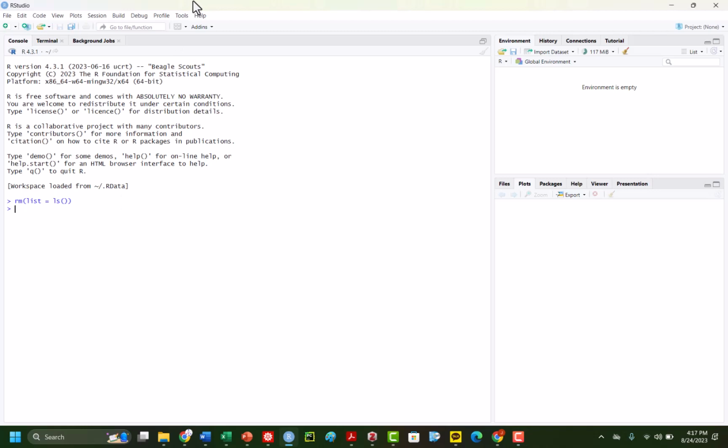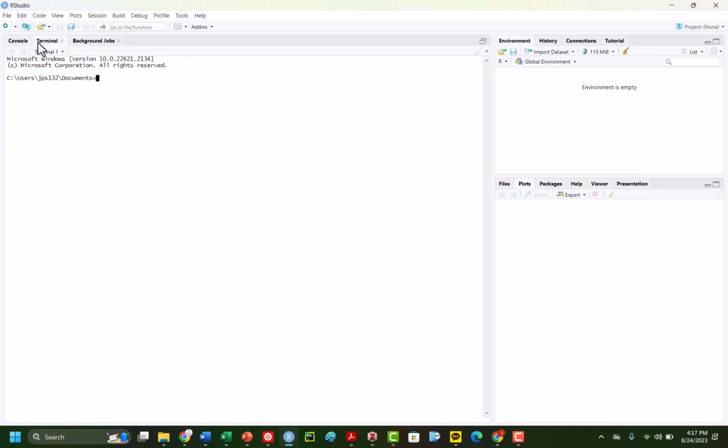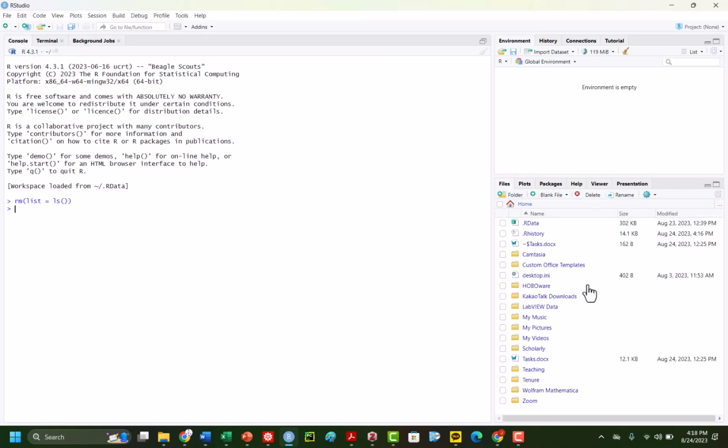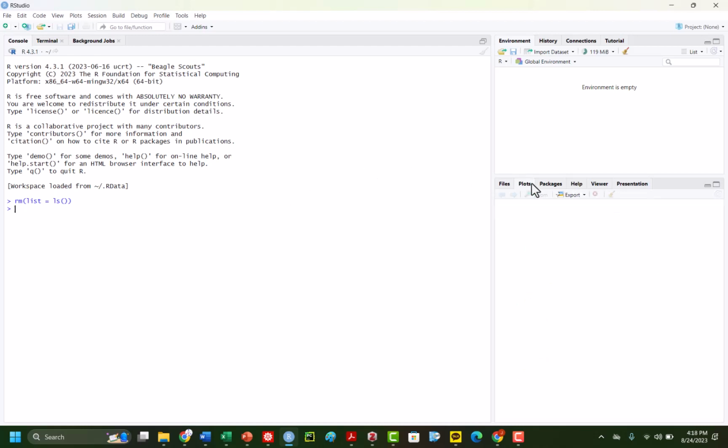So let's take a look at RStudio. We have a console, we have our terminal, which allows us to interface with something like CMD on our computer. You can look at any background jobs that are running. I can also look at my file directory here, and you can import files quickly just by clicking on them. In this course, we want to get in the habit of reading in files. We can visualize plots here and export and save them.